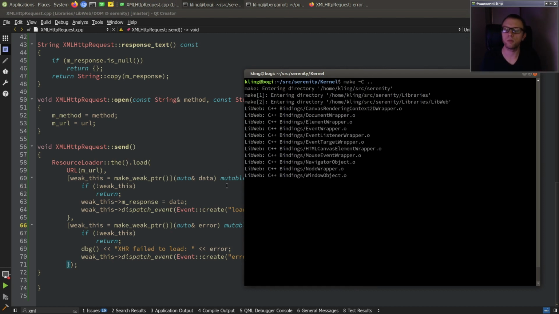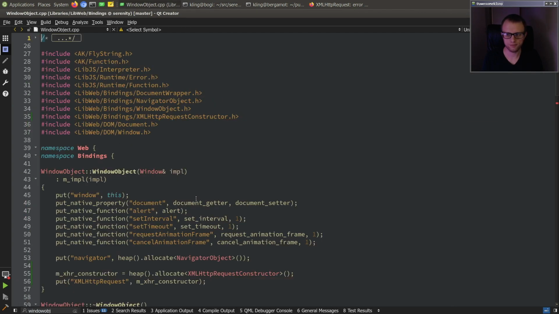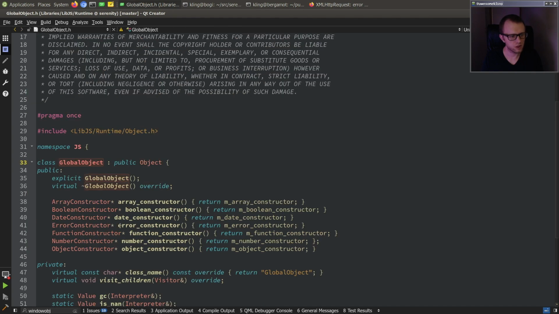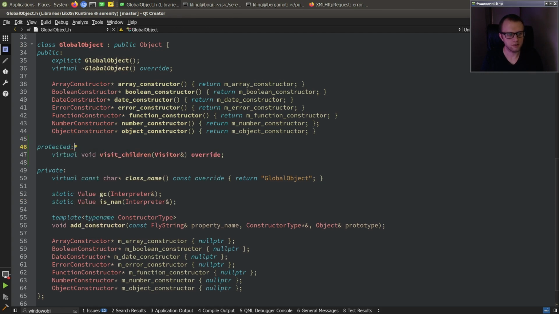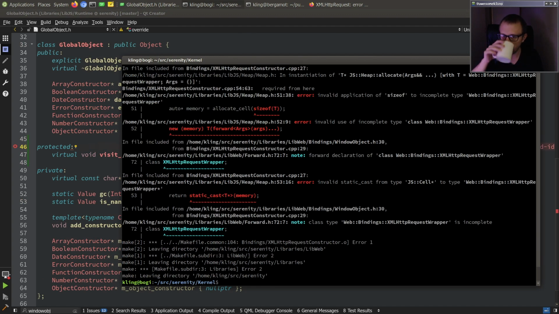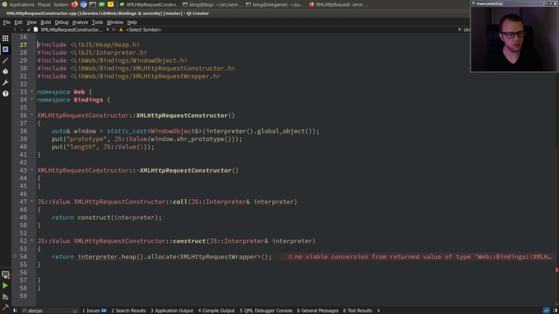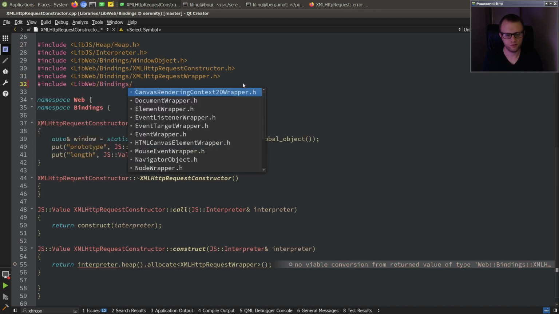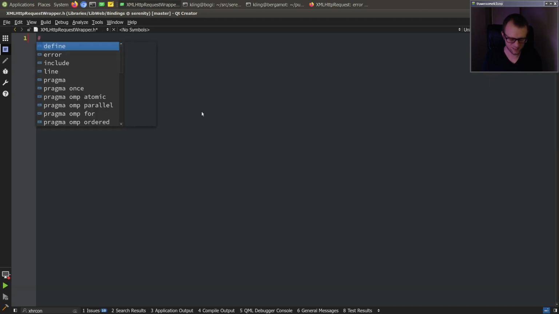Let's see if we can remotely build this. WindowObject. VisitChildren is a private member of GlobalObject. All right. So let's make it protected instead. In the XHR constructor, we need the declaration. Now I said the right word. Declaration of this class, but it doesn't exist yet. Dang it. That's why it doesn't work.